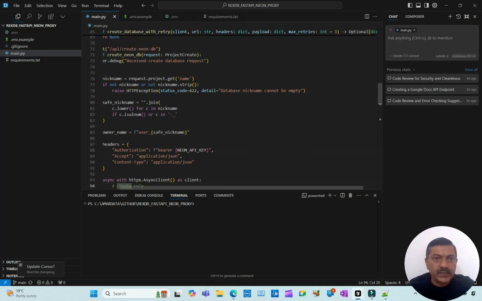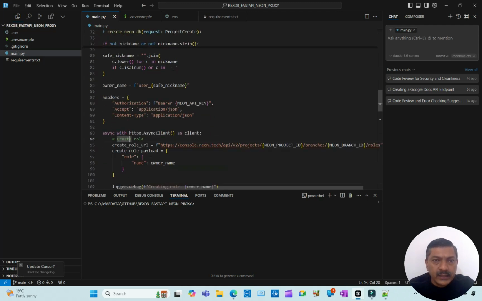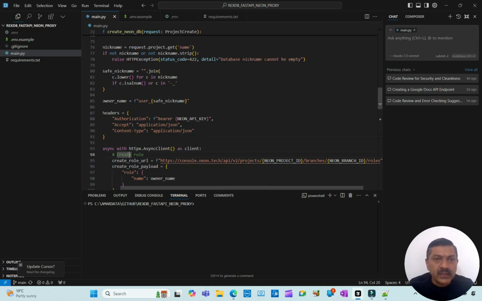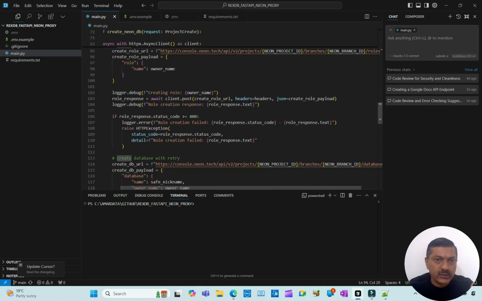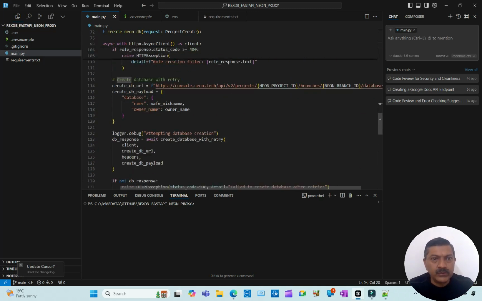So we create a user here, owner name. For the owner name, I'm giving whatever name the user has given, and I just prefix it with something. I just say user underscore, and then it becomes a user name. Now I've got the user name. Once I get the user name, and there are error messages and all which are there, then I create a database, because the database needs the owner name. The nickname I am just keeping as it is, and the owner name.